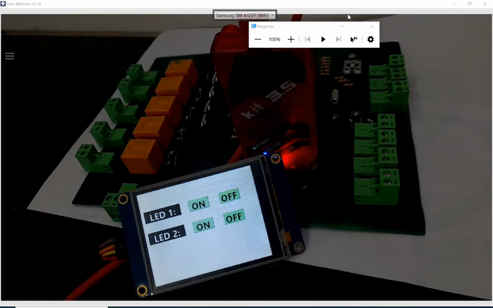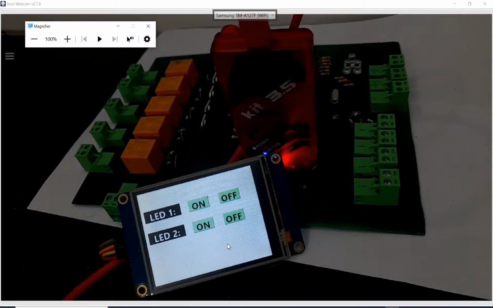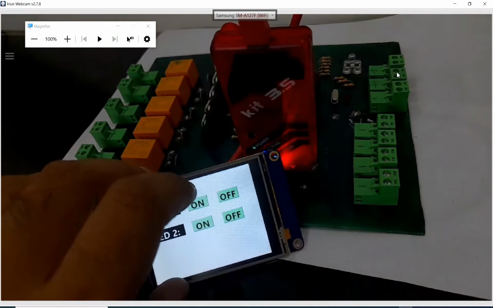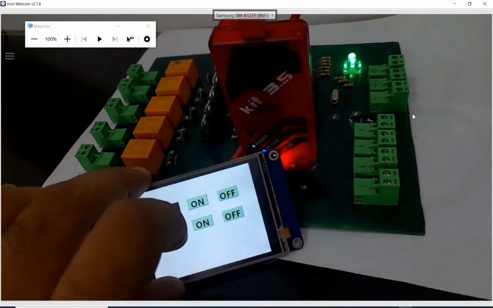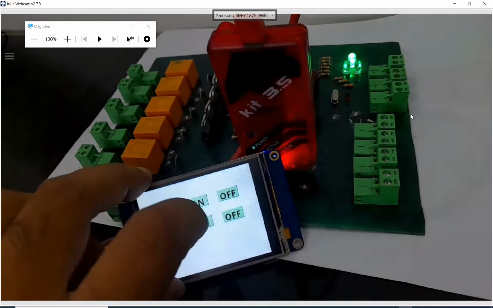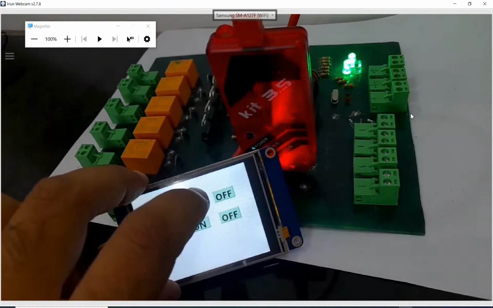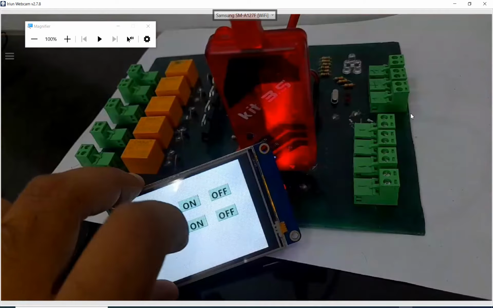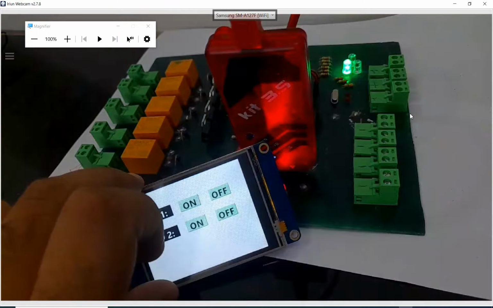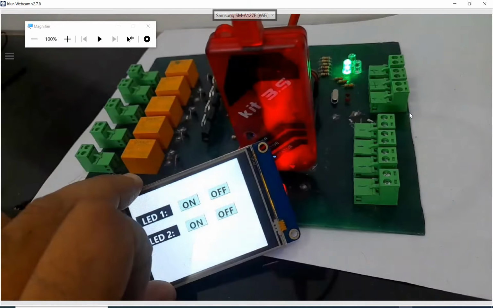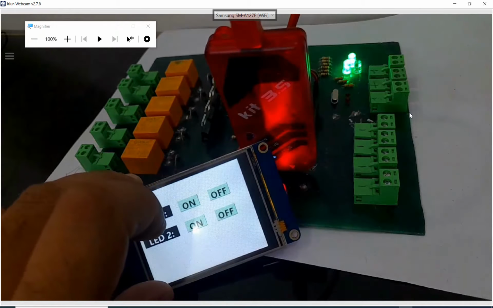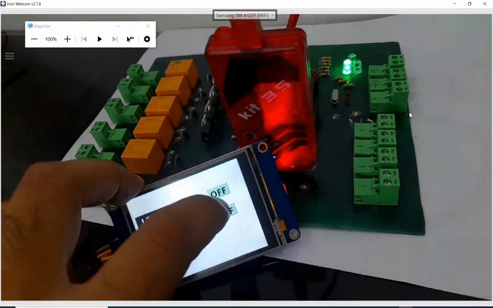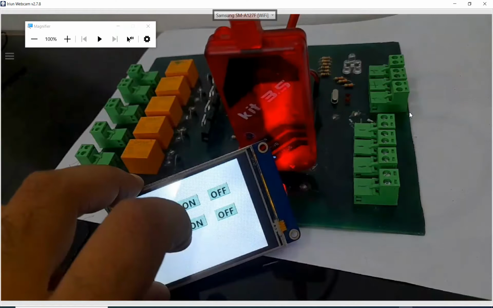Now let's test it. As I told you earlier, this is the screen and those are the LEDs over there. I click on. See, one LED turns on. I click on this. Second LED turns on. I click on off. First LED turns off. I click on here. Second LED turns off. I click on for the second LED. Second LED turned on. Now I click on the first LED. First LED also turns on. I click on off of the first LED. It's off. Second LED also turns off.